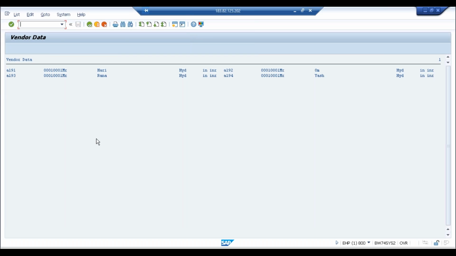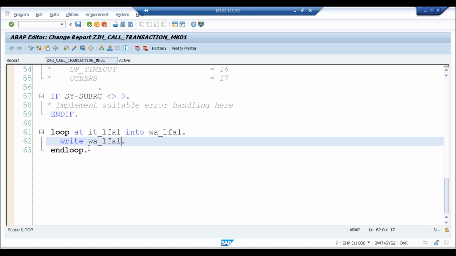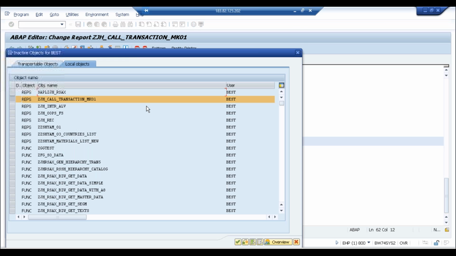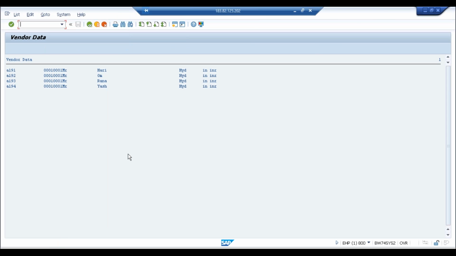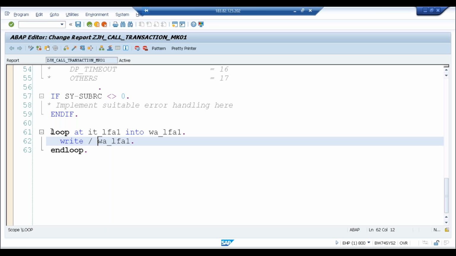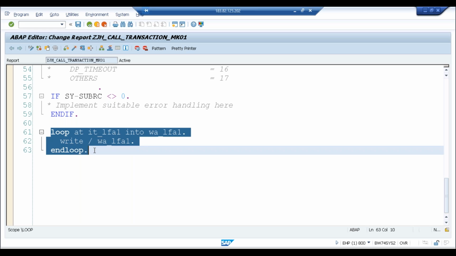So we are just trying to see whether the data is getting uploaded or not. I didn't put the slash here, and I didn't write the field names also. If you don't write the field name, the entire work area data will come. So what we are trying to understand is whether the data is coming properly from the flat file into the internal table. For getting the data from the flat file to the internal table, we use GUI_UPLOAD. I'm just commenting it out because this is not required.